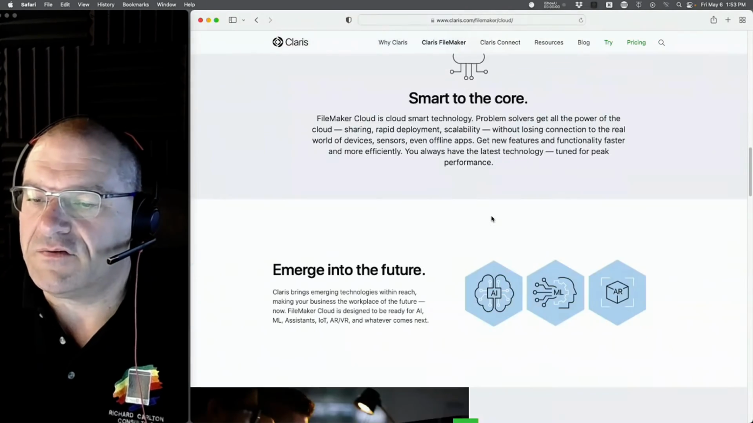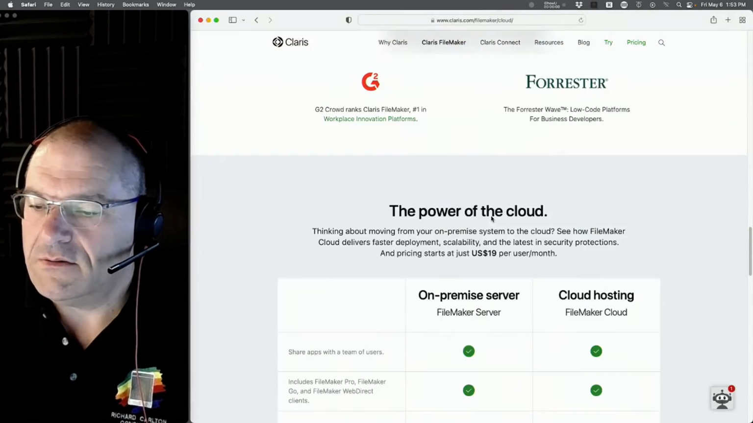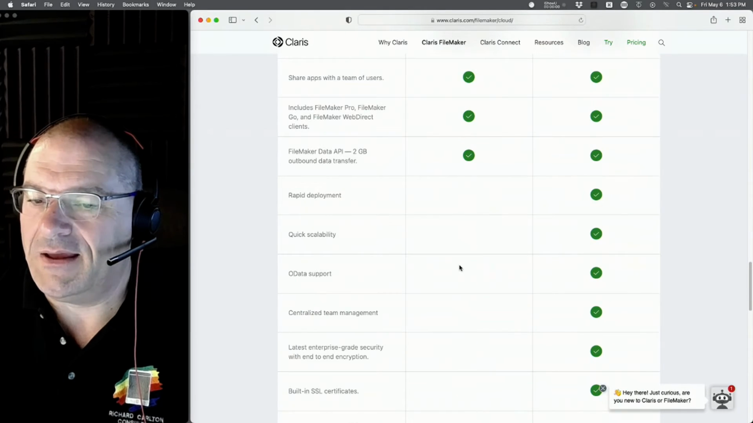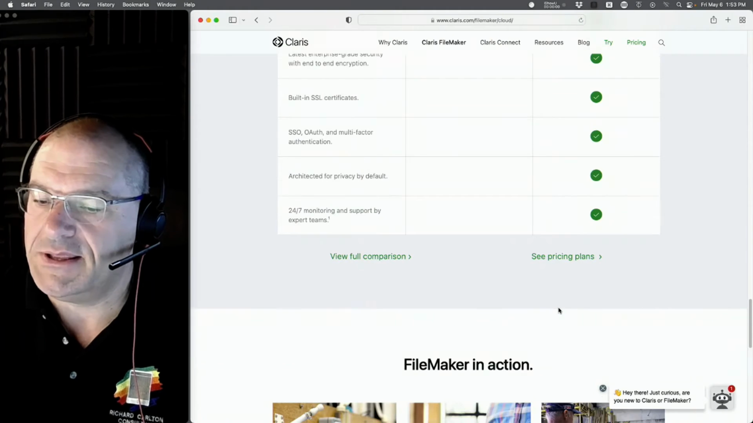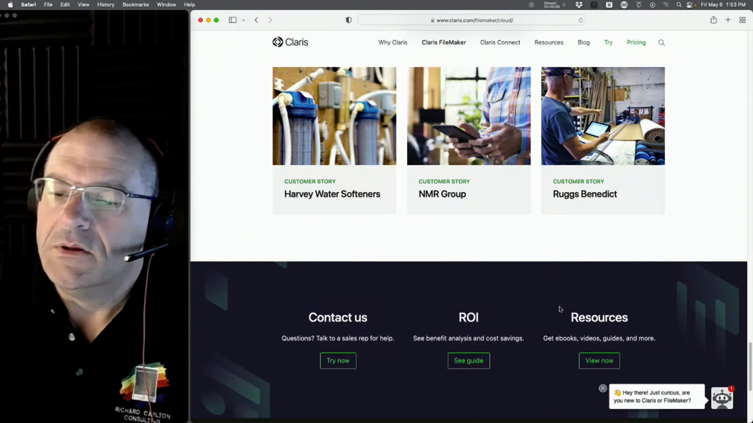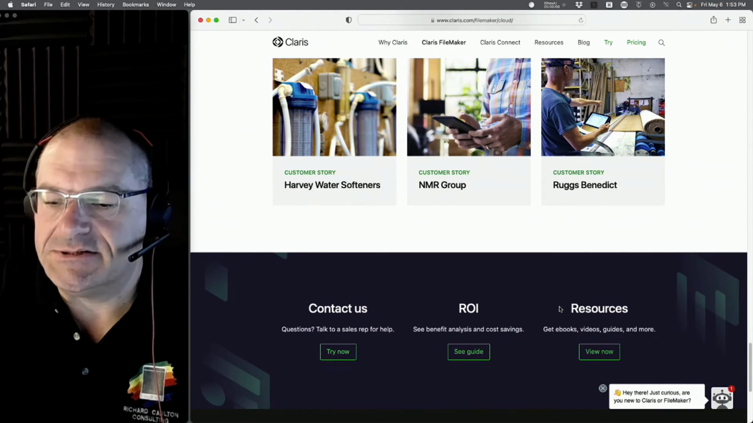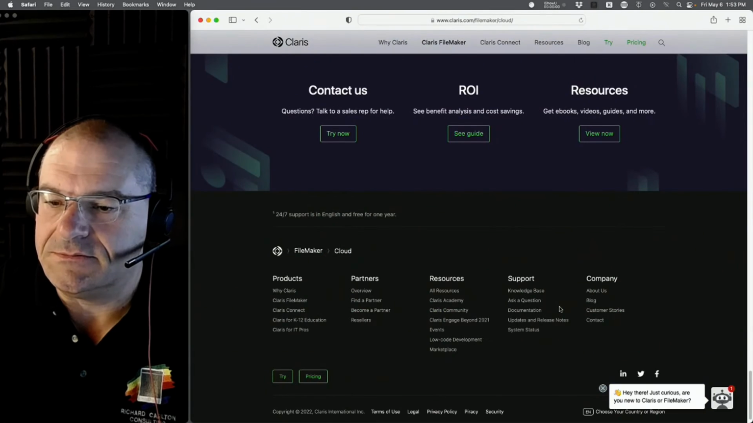Part of Claris Cloud, you don't really see it here. This is like a big pitch. And by the way, this is a little misleading. I want to slap someone for this. Yeah, you don't really see it here.